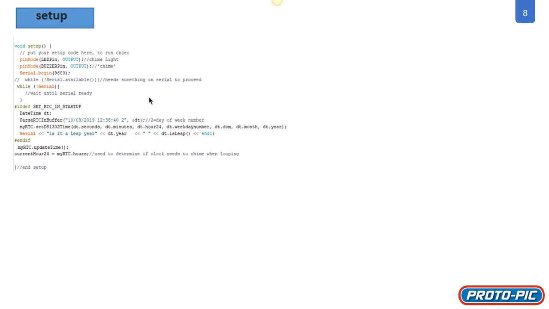Okay, here's the setup function. First couple of lines here, pin modes. I'm basically saying that I'm going to have this LED pin and buzzer pin set to be outputs, so that the lights can go on and off, and the buzzer can make a noise or go quiet. And I'll call that a chime.